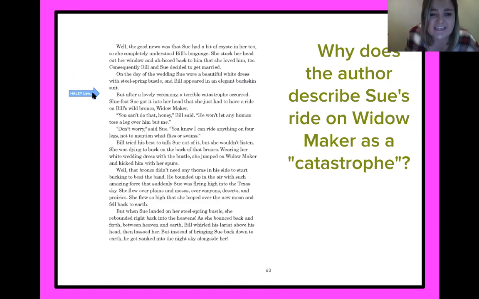Slewfoot Sue got it into her head that she just had to have a ride on Bill's wild bronco Widowmaker. "You can't do that, honey," Bill said. "He won't let any human toss a leg over him but me." "Don't worry," said Sue.